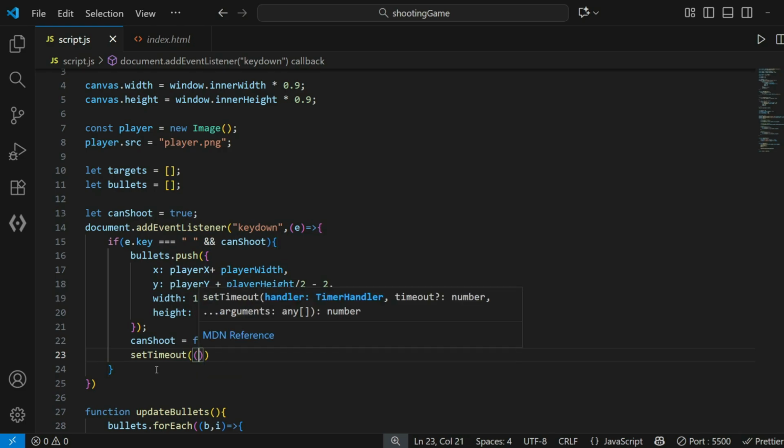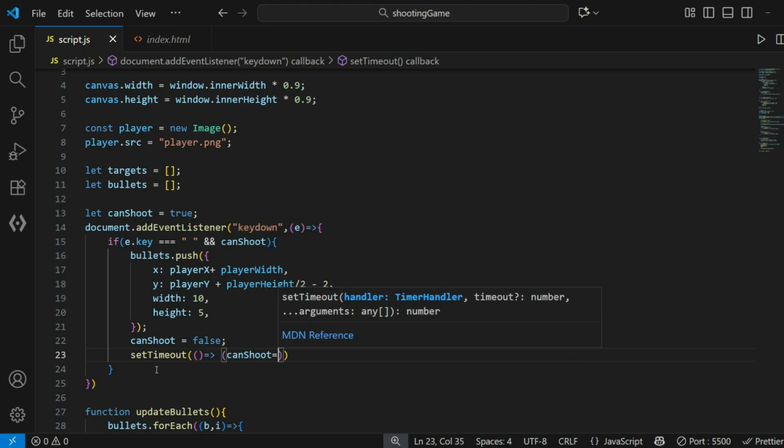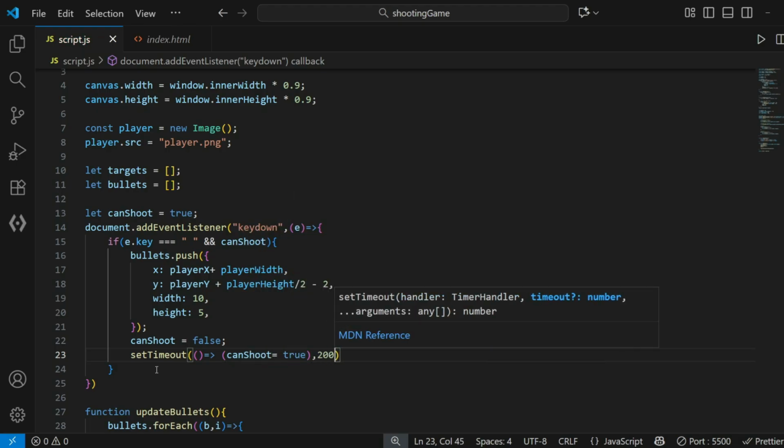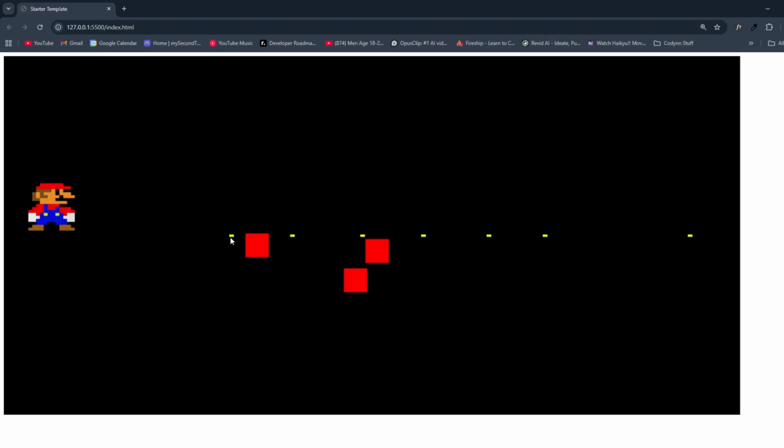And inside set timeout, we'll be creating a function which will turn our can shoot value to true, but only after 200 milliseconds. So this will add a bit of a delay and it won't cause a continuous range of bullets. So you can see that it has a delay as well. It's not shooting continuous bullets like we had seen before. Now that's that. And you might have also noticed that our character is moving off screen as well.